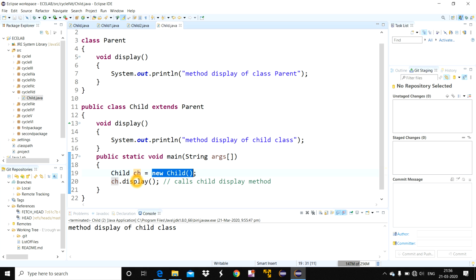It does not depend upon the reference type. Here the reference type is of child class only. Can we use parent class reference for a child class object? This is what I mean to say. Here we are creating an object for the child class, but I am assigning the reference variable of type parent class. Is it possible? Yes, it is possible, and it is also known as upcasting.